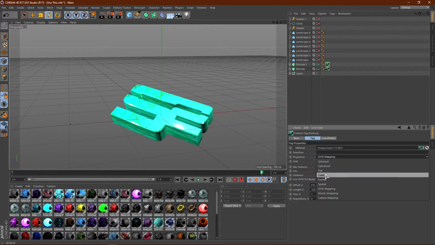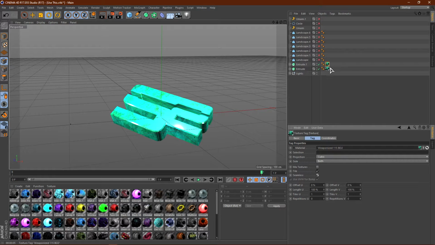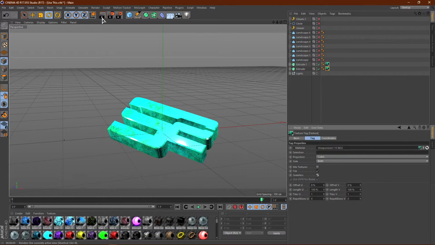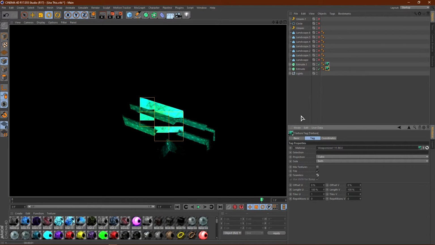So you can go ahead and check these, the cubic and seamless. Again, cubic and seamless. Go ahead and render it out, and it should be working for you guys.